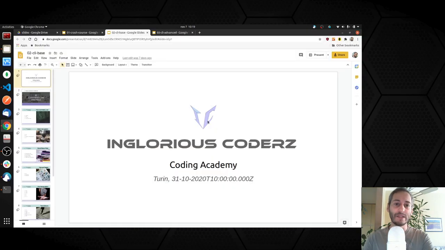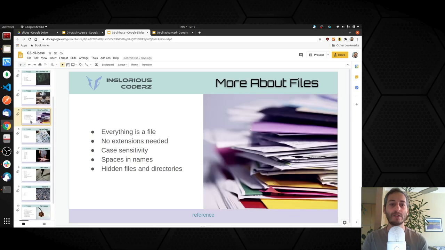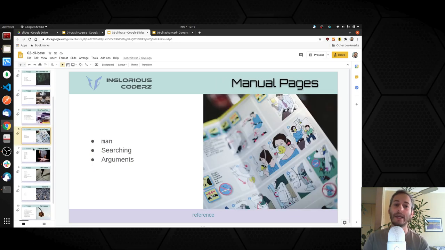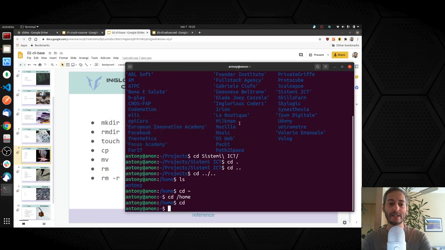So this is what we've done last time. We started navigating through the file system, and we also started looking at files and manipulating files. So we tried all of these commands, which allow us to create directories, remove empty directories, create files, copy files, move files, remove directories. We can do every single CRUD operation on the files.